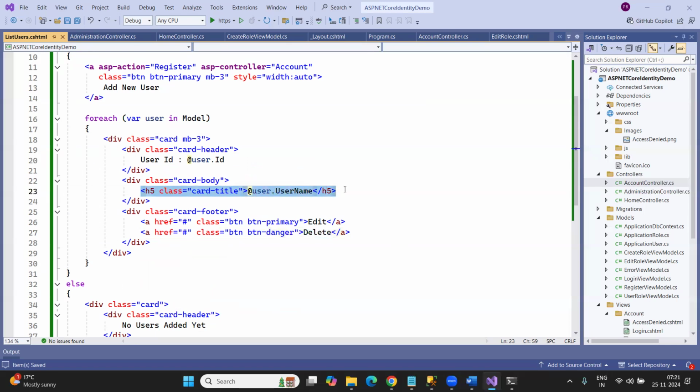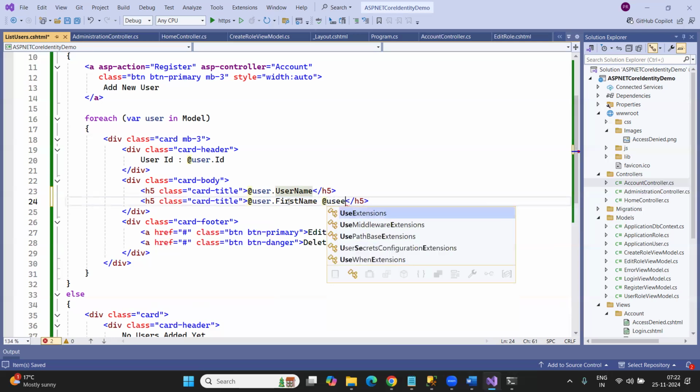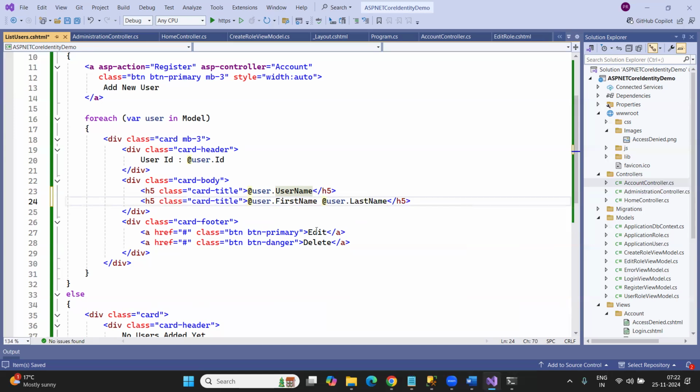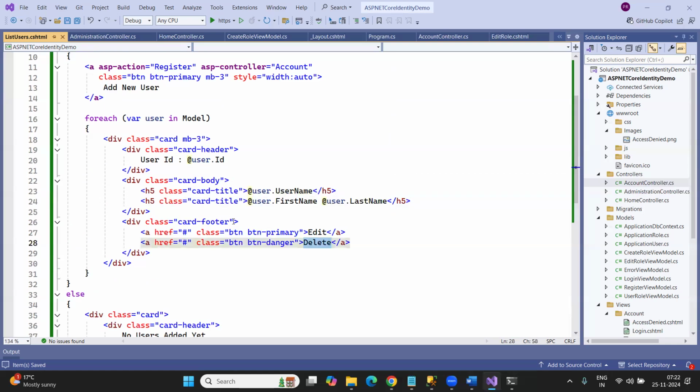Instead of the username, if you want to display the first name and last name, that is also possible. For example, let me give this as @user.FirstName and @user.LastName. You can also provide that if you want to display the first name and last name along with the username, because we are also additionally storing them in the database. So this is my edit page, and this is my delete page.